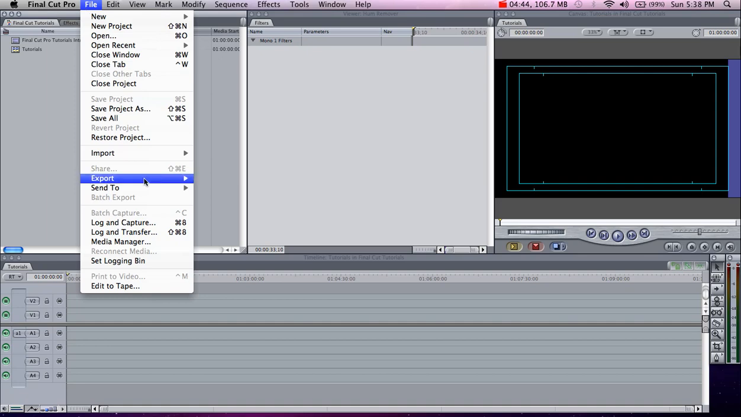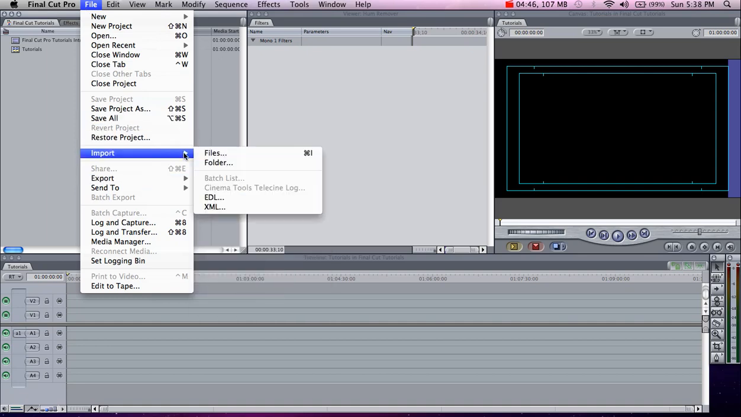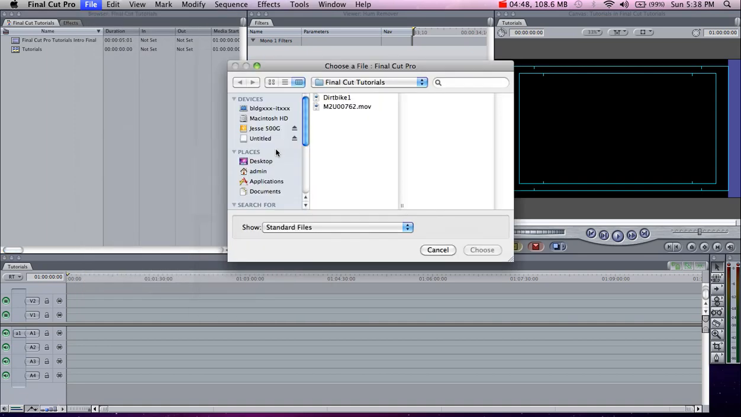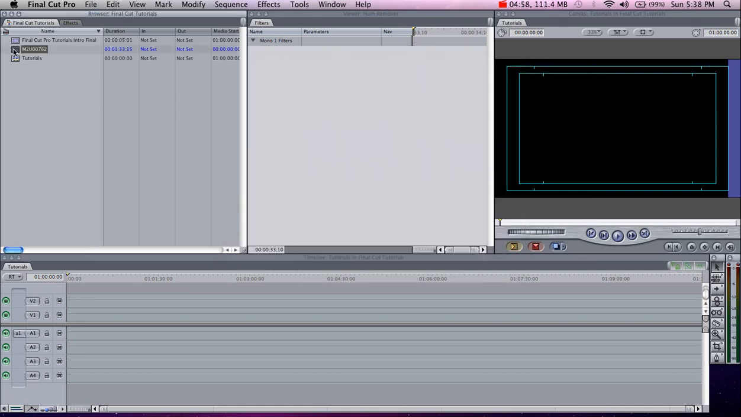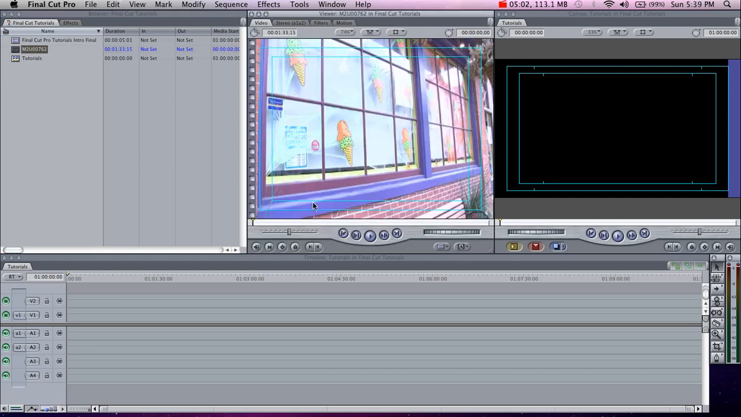You go to File, Import, or Command-I is the shortcut. It pops up right here already in my Capture Scratch, and this was the file that we had on the camera. Bring it in. It'll appear in your browser. Double-click. You could check it out in the viewer, and that's that.